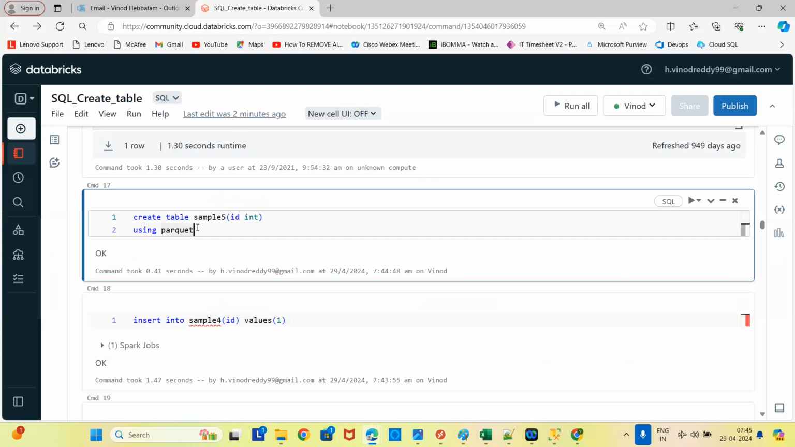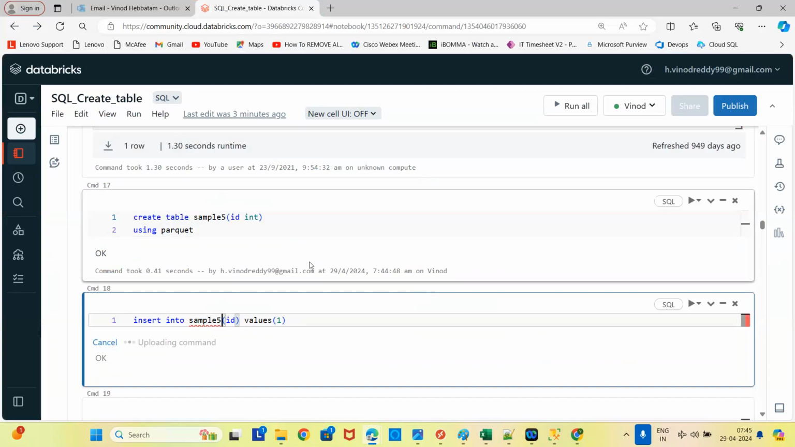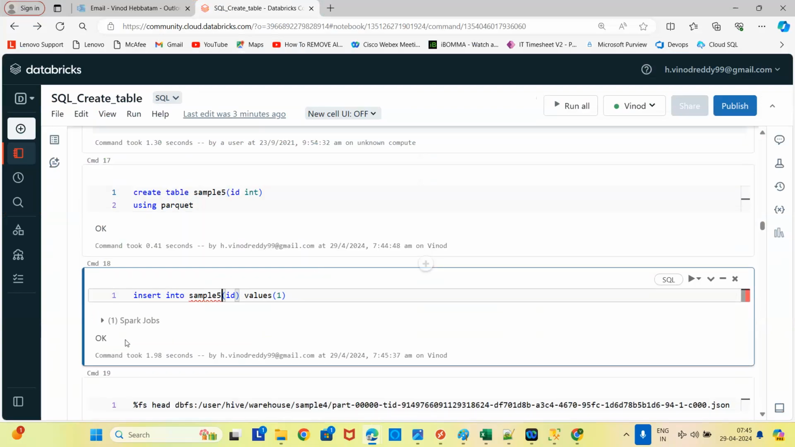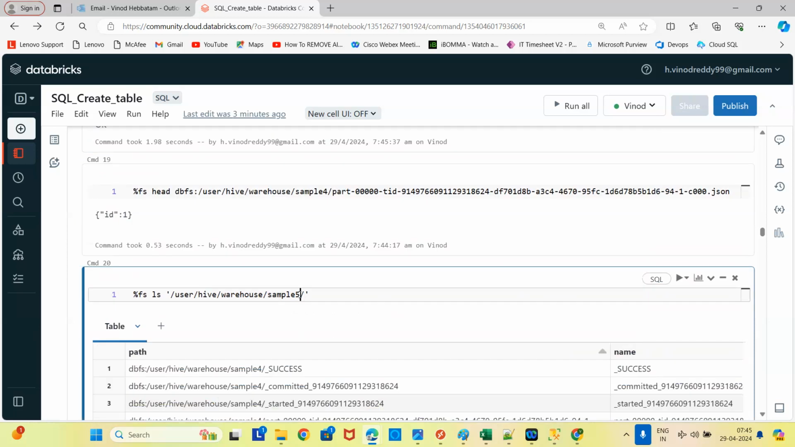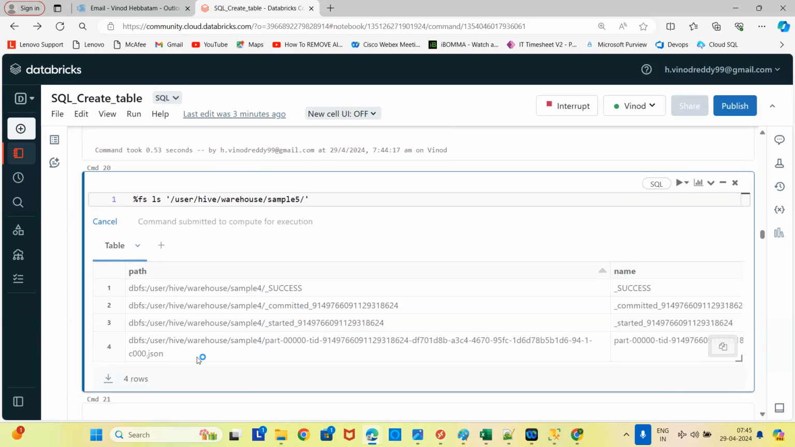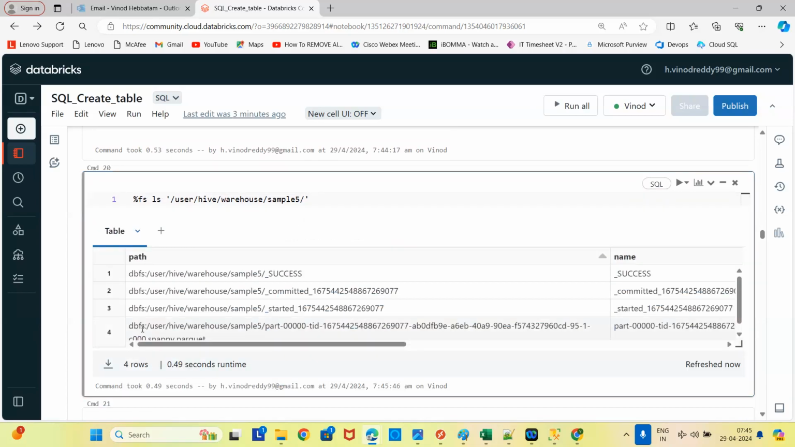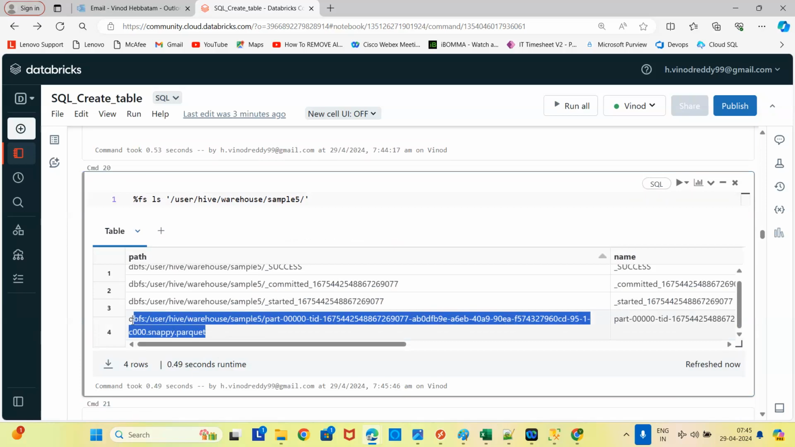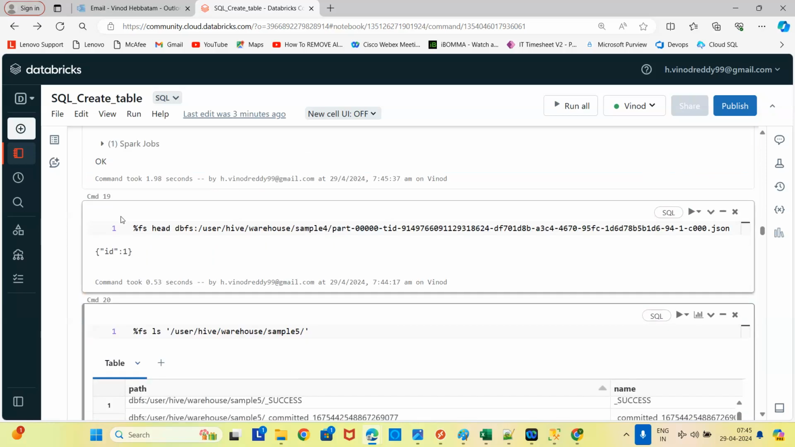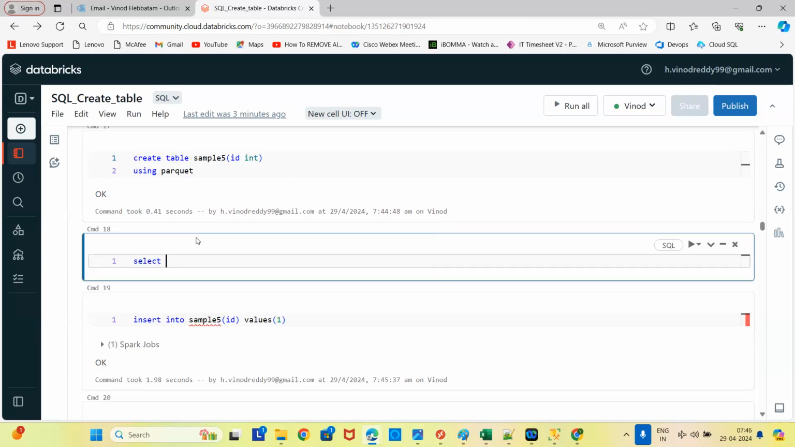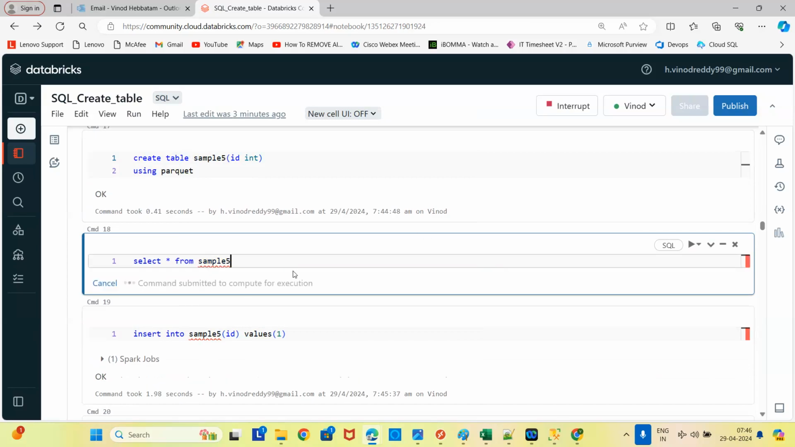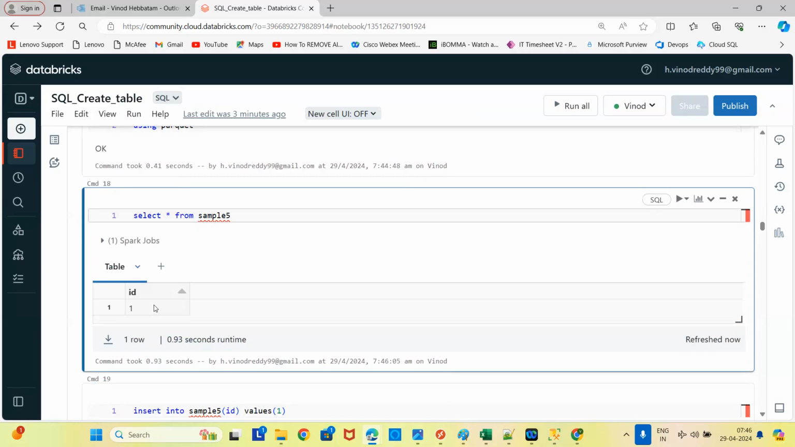Let's say if I create a table like this, yes, it is created, and if I insert a value, it is inserted. Now, if I go to this particular location, you will see this particular file, which is a Parquet file. The sample file is a Parquet file. Now, since it is a table, can I do a select star from? You can do a select star from sample file. It will show the data. There is no issue. One row is there, it will show the data.